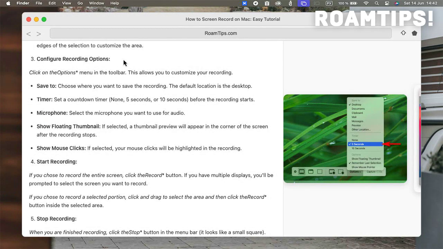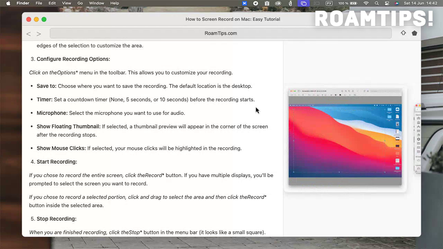Today we will be discussing how to screen record on your Mac. It's easier than you might think. To start screen recording on your Mac, you want to click Command, Shift, and the number 5 key. Boom! This brings up the screen recording toolbar.